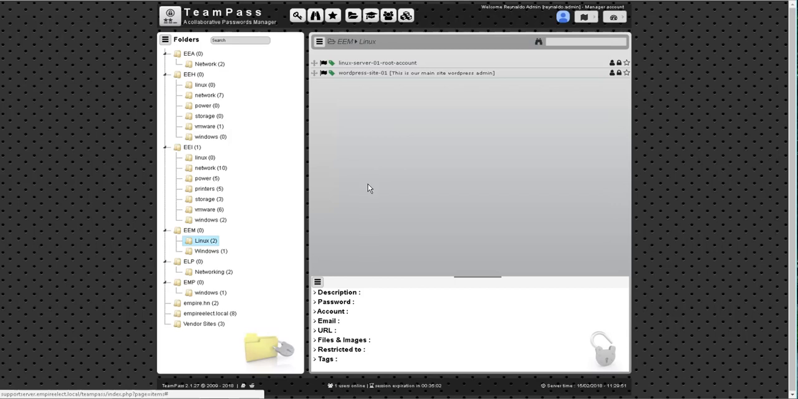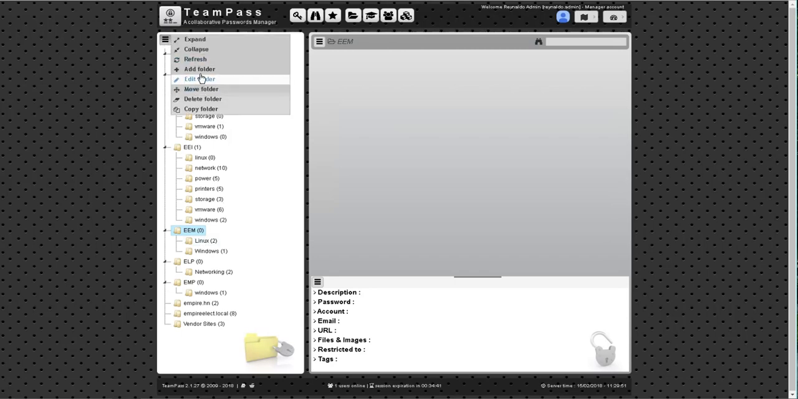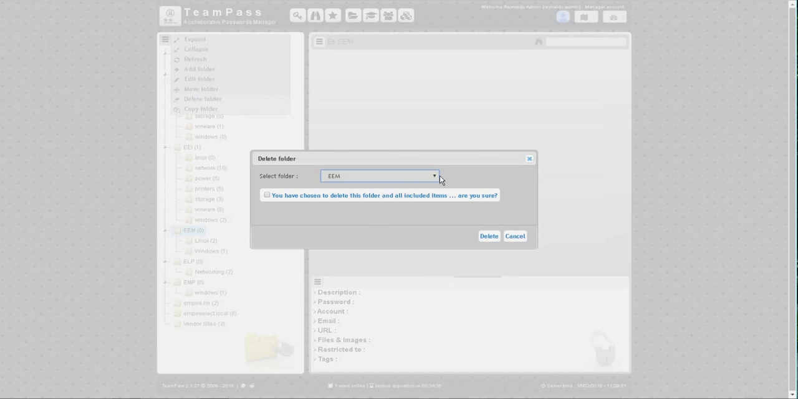So finally, you have your items here. Let's imagine that the EM is no longer a site. It was destroyed by an asteroid. We have no more empire on the moon. So we can just try to delete the items. Let's see what happens if I try to delete a root folder. Delete folder. You have chosen to delete this folder and all included items.